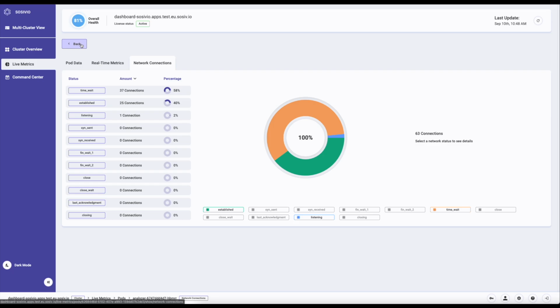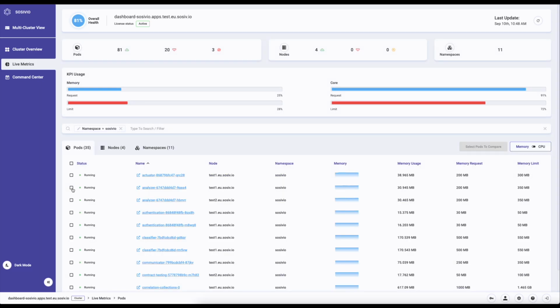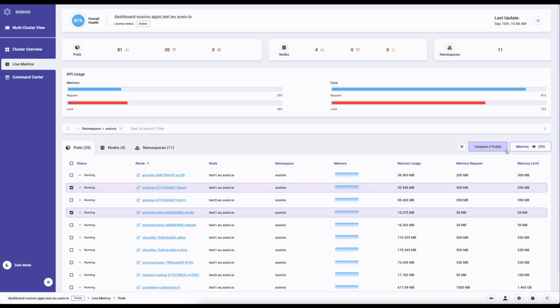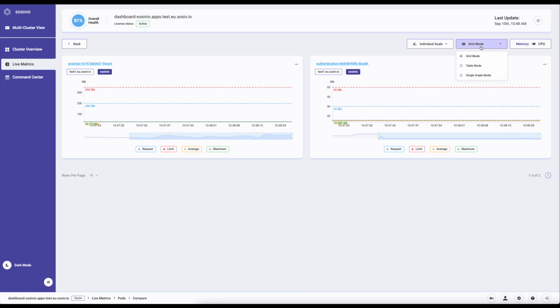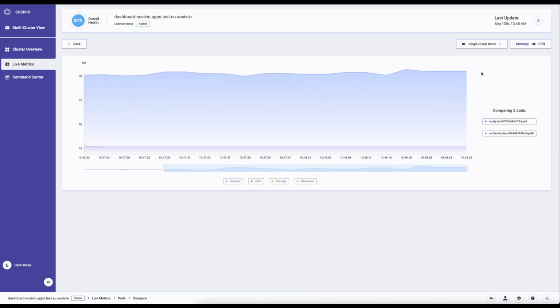There are several other unique features here, including the ability to compare pods. Select any number of pods and then click Compare Pods over here. We can deselect any of the filters to get a closer look at the data.